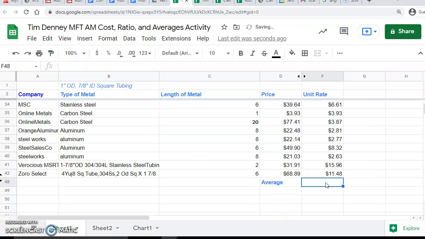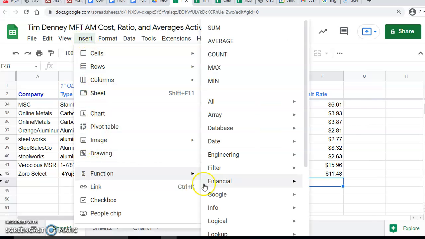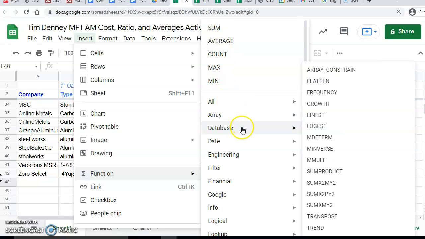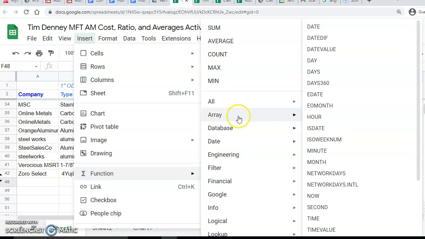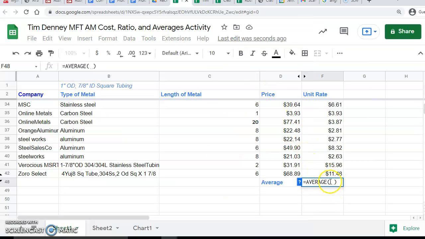And I need to use another Excel function here. Now this time I'm going to insert it. Okay, instead of pushing the equals and trying to create it myself, I'm going to just go up to insert function. All right, and you see up here there's 5 really common ones, and there's lots of other functions that you can use. Okay, but we want the average, so function, I'm going to insert an average function, and you notice there's got parentheses here.